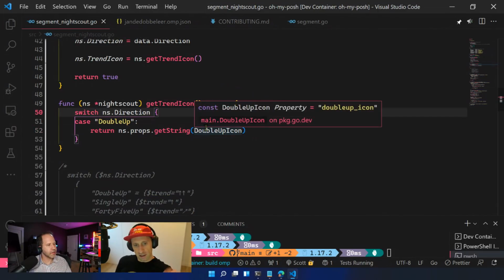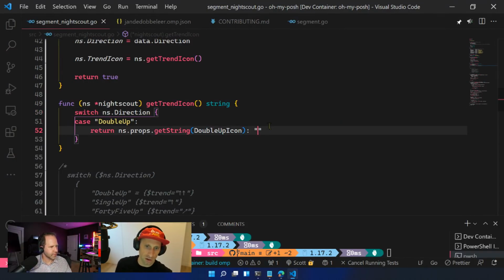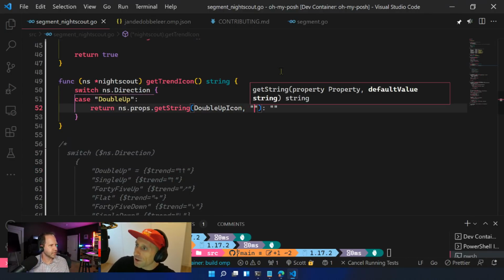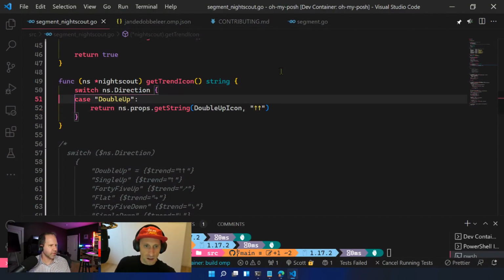Because it's a const. Yes, indeed. And then you can do a colon, and then you can add the default icon that we want. So in this case, that was double up. Oh no, in the function itself. Let me help you out. In the function itself. Yep. Oh, get string. We'll get it, and if it's not overridden, there we go. Beautiful. Okay, so that's it.